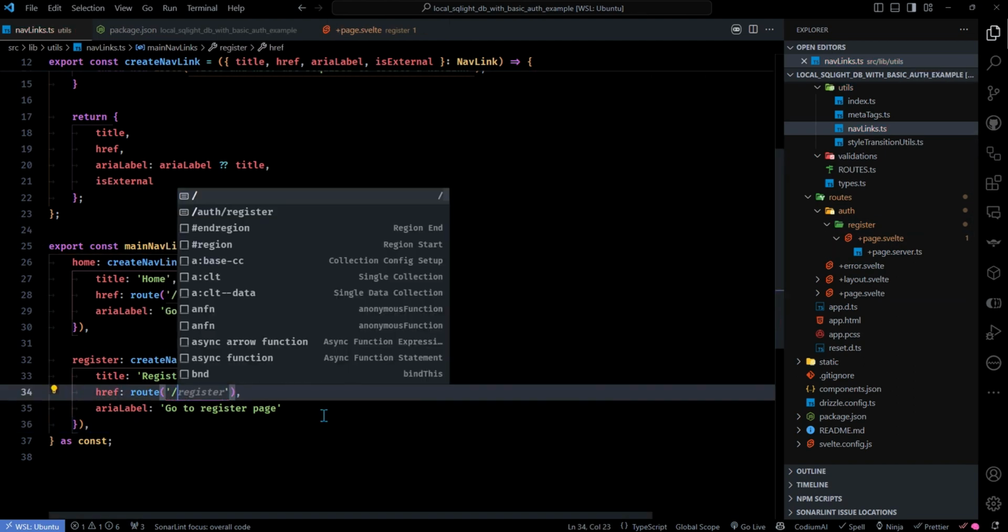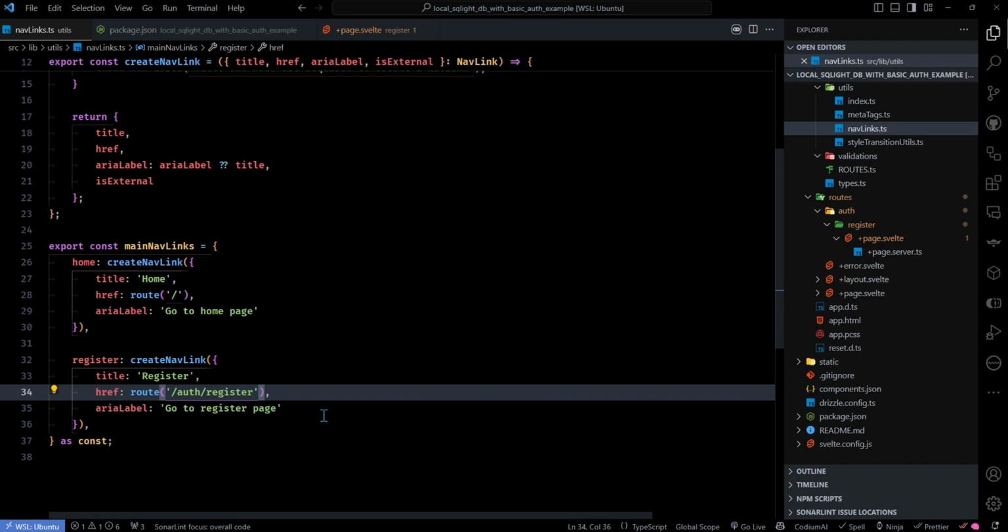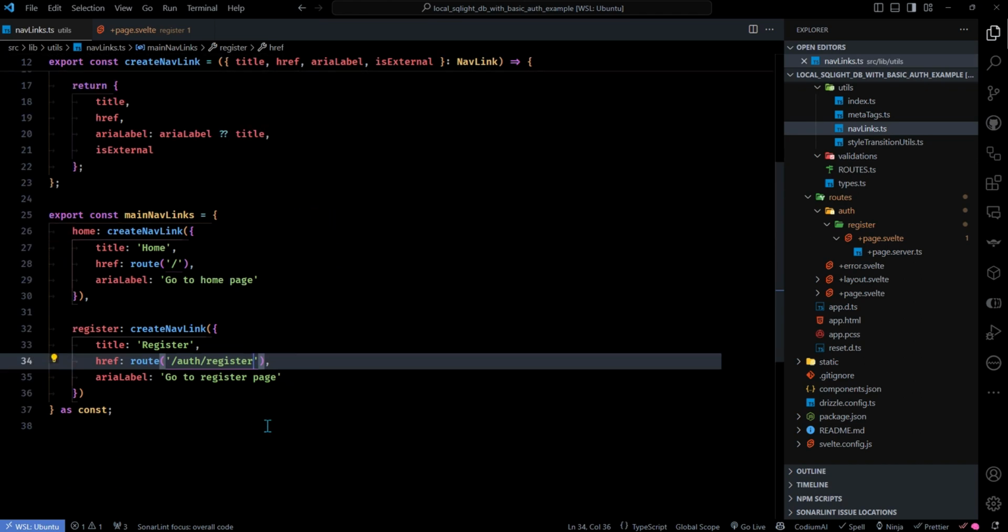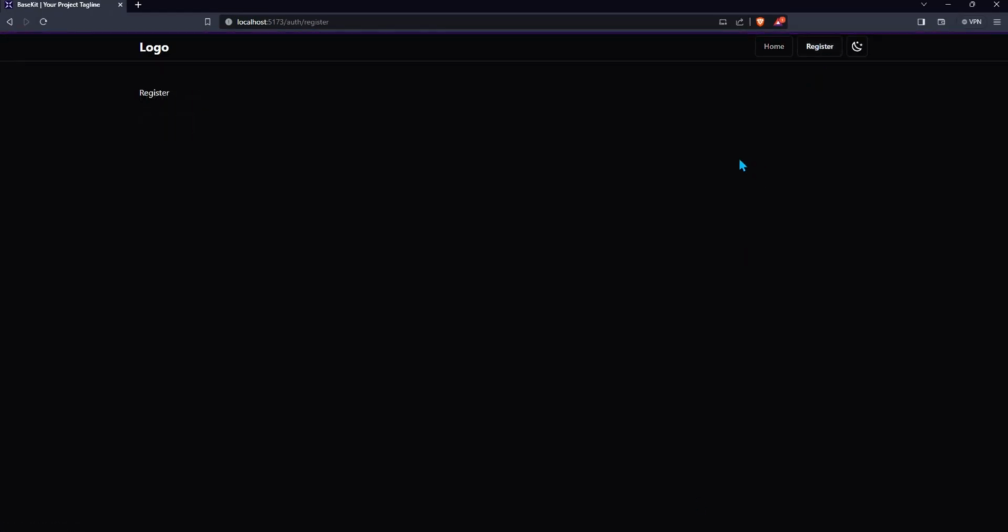If we load up the autocomplete to see what's available, we can see that we have our home route and our proper register route with the auth in the pathing. So definitely check it out. It's super neat. I use it in most of my projects, probably all moving forward. So yeah, it's pretty awesome. And now, since we made that link, we are able to see our registration route.